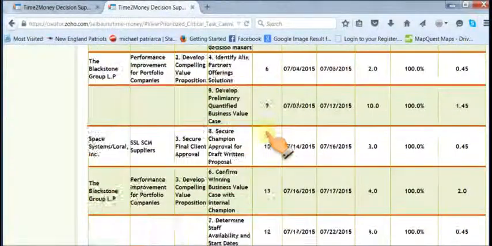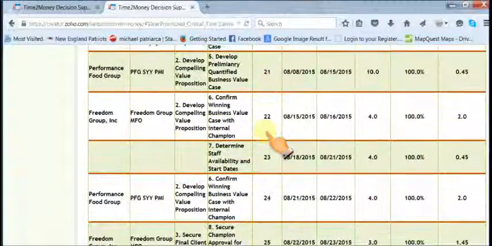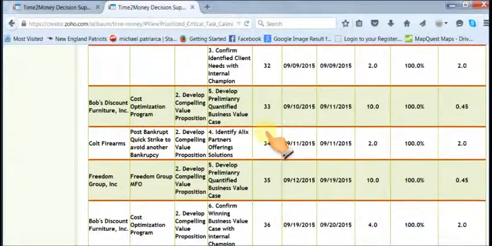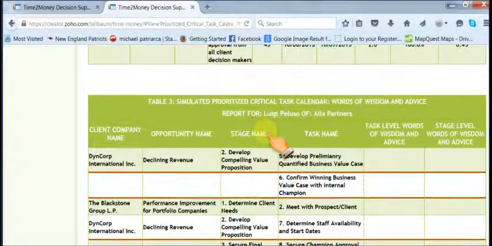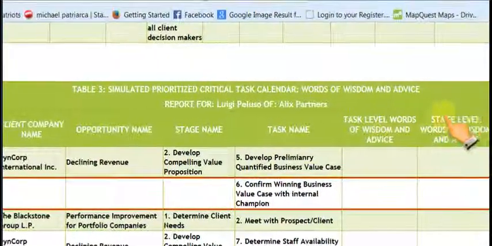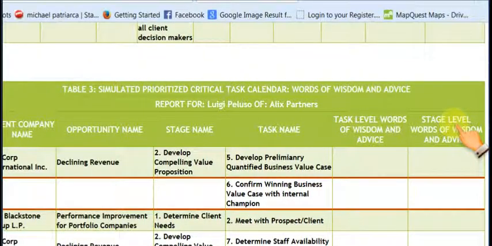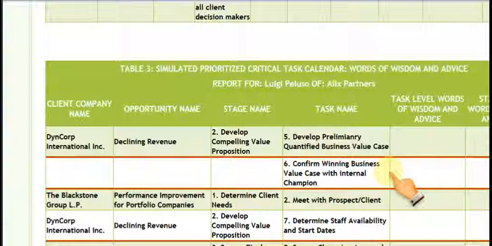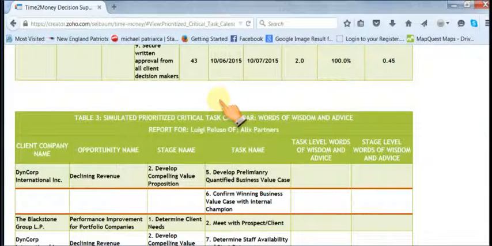And now we'll scroll down to the third and last table in the Optimized Critical Task Calendar. And we can see that for every stage and for every task, there are words of wisdom. And this information is basically provided from the Ideal Sales Cycle template. And if no information was provided in the Ideal Sales Cycle template for words of wisdom at either the stage or the task level, then as we can see, this particular information is blank. This completes the description of the 3 results tables of this report.